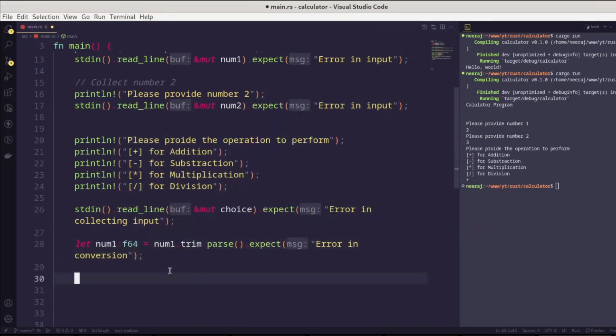Here I am simply converting a string into a float64. First, for the num1 variable, I use trim. Trim is a function. Then I am parsing it, and it returns a result, so that is why we have to collect the error, and I am simply displaying an error message. Whatever the variable is, I am expecting it to be converted into float64.